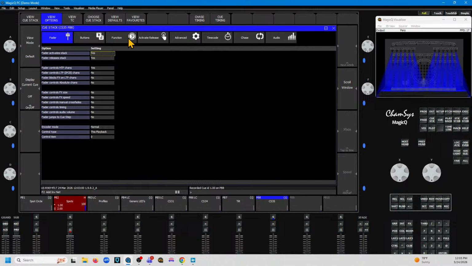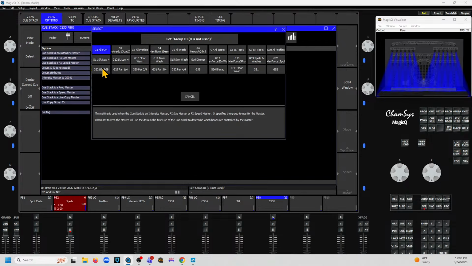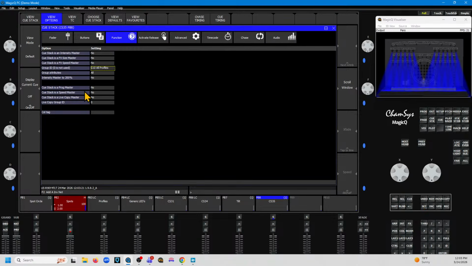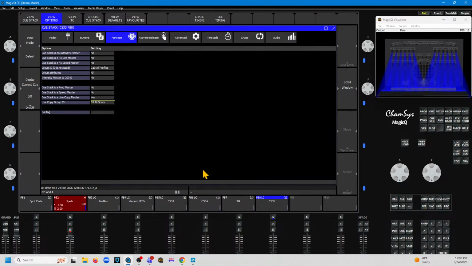Going to go to function. Group ID is going to be the ID of the fixtures that you want to copy to. So if I open this up, let's do the profiles. Or you know what, I think we can do group 10. It looks like these are the same. So I'm going to do group 10. I want to make it a live copy master. This is just a yes or no answer, so yes, I want to make this. Now it says live copy LC. And then you want to tell it what fixtures you want to copy from. So I want to copy from my spots, which is going to be group 7. And that should be about it.